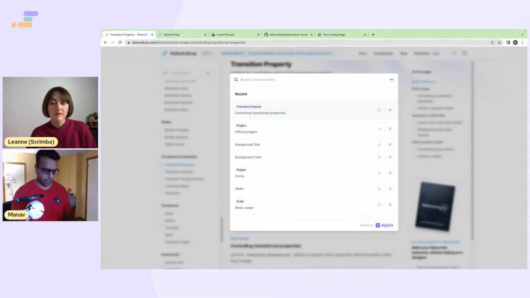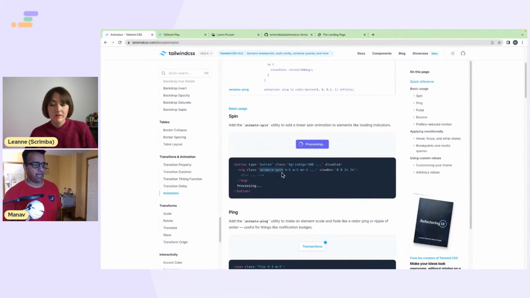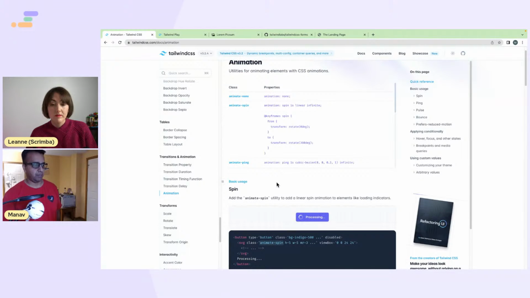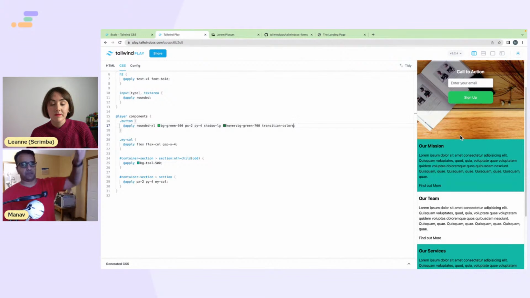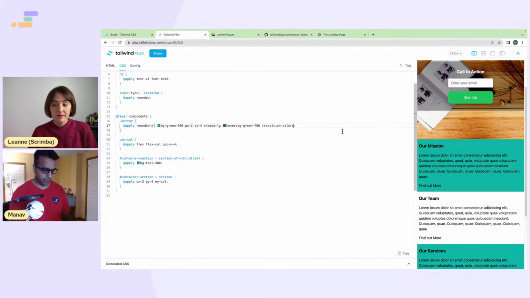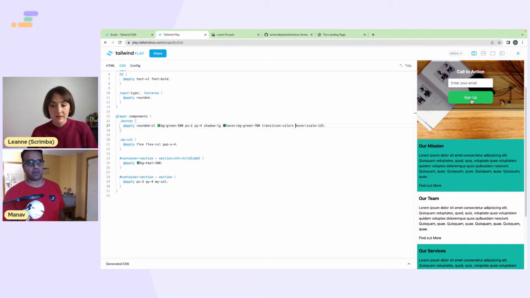Let me see, let's look up animation. There are some built-in animations, like spinning and pings. But again, if you want to do your own, how about a scale? Let's do a scale real quick. When I hover over this, I want this button to kind of scale up. So I'm going to say hover scale 125. It's not at hover, sorry, just hover. And so you can see it's really jumping around. So I'll take this transition and I'll just apply it to all the things, and it should be a little bit smoother.